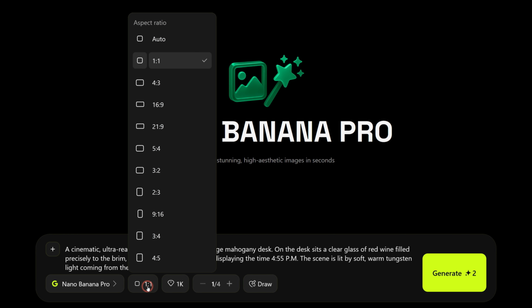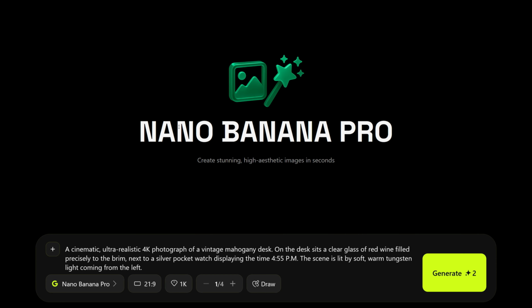Nano Banana Pro is now selected. You have full creative liberty over your aspect ratio, with a wide range of presets optimized for any social platform. If you're unsure, simply select Auto and let the AI determine the ideal composition for your prompt.